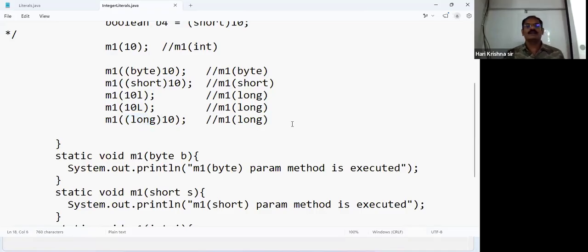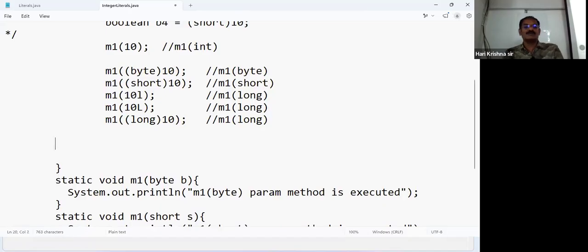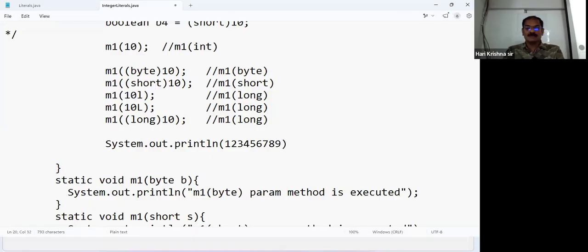Okay, clear? Now, I am asking one important question. Let's see how many people can answer. I am writing one number here. What is that number? 1, 2, 3, 4, 5, 6, 7, 8, 9. Is it a large number? I am printing it with System.out.println. Any literal I can print by using SOPL. Tell me, is this number printed on the console or not?